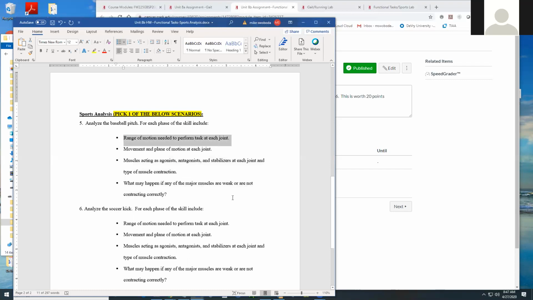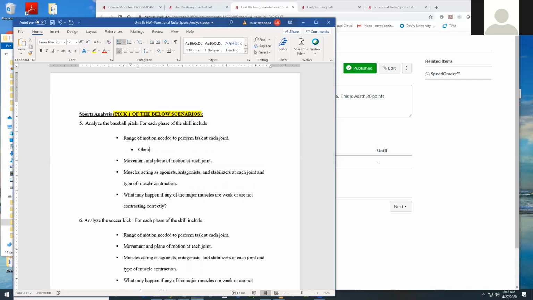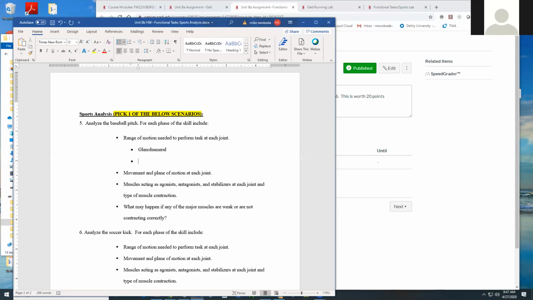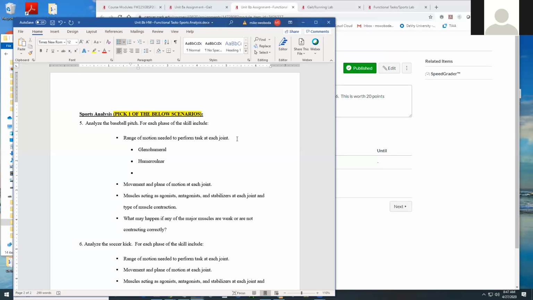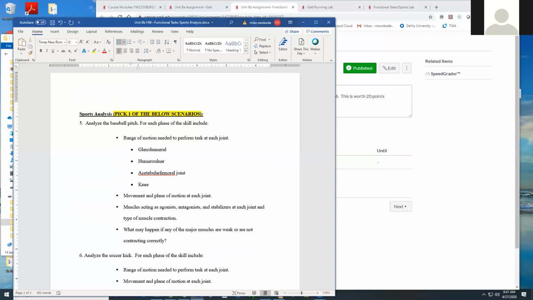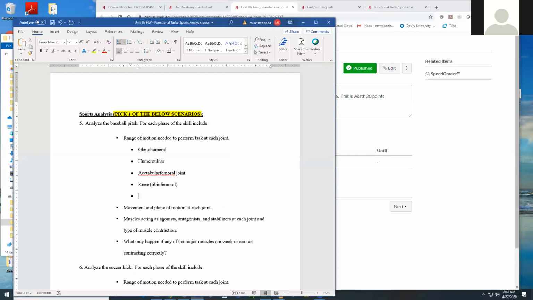Range of motion needed to perform the task at each joint. This only means the major joints, meaning for the baseball pitch, I want you only to talk about really the glenohumeral joint, the humeral-ulnar joint, and then probably the acetabular femoral joint, the knee, so the knee proper, and then your ankle.